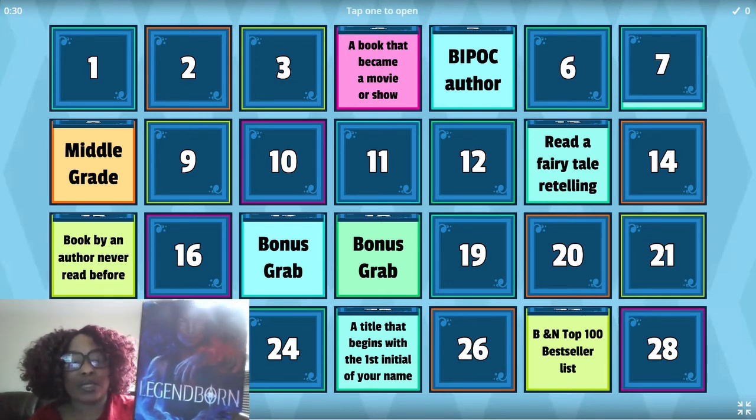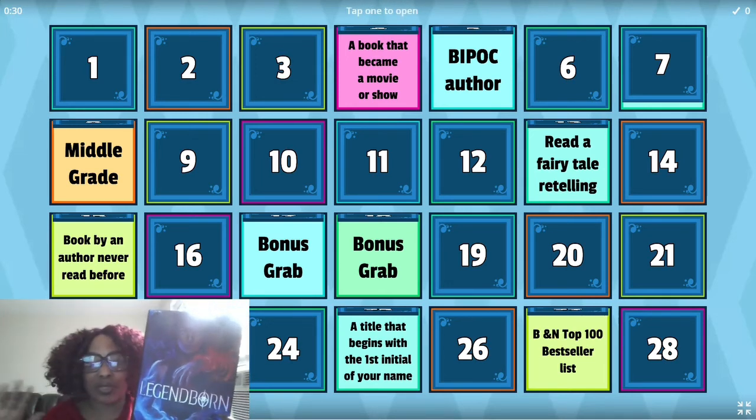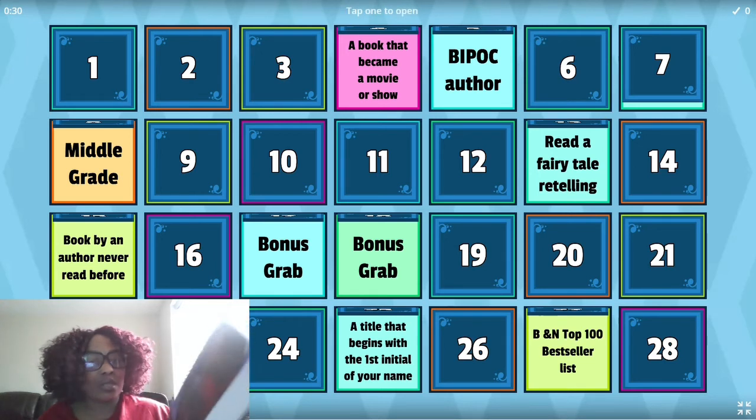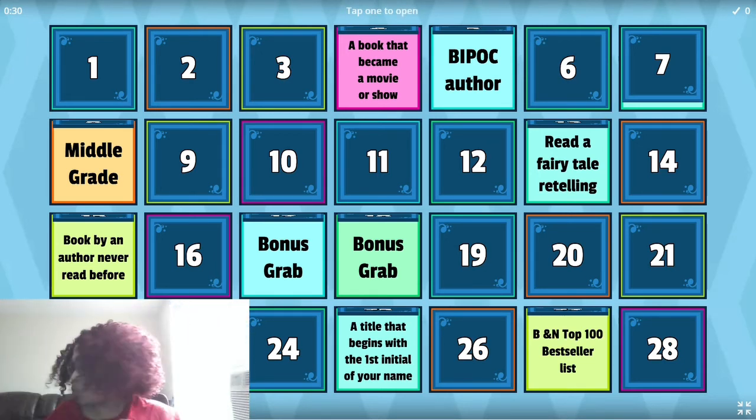I don't know if it's because I'm a teacher, but I love when books are set in a school. So yeah, Legendborn, that's book number 2.